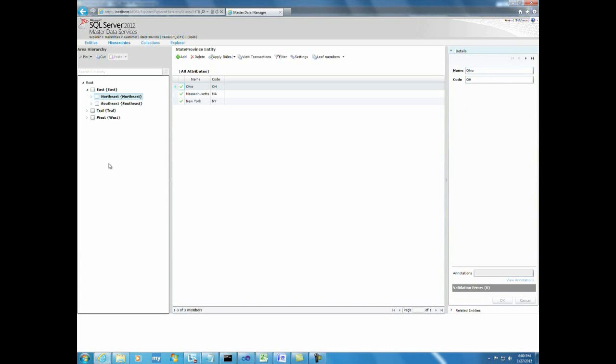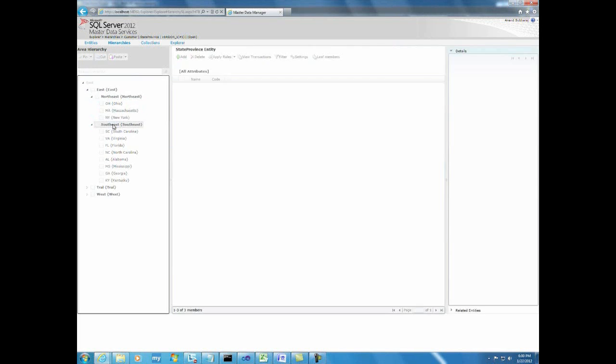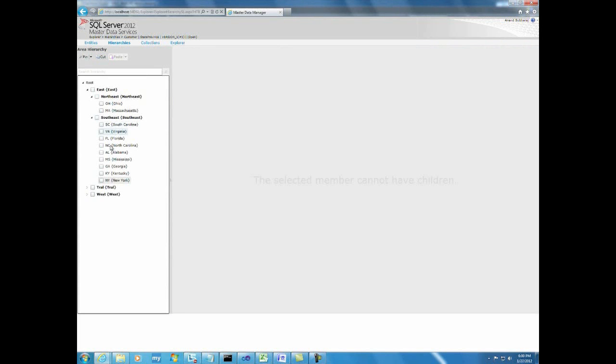One of the most interesting operations in hierarchy is to move members from one node to another. We can perform this operation with just few clicks. For example, I can move New York from northeast to southeast by just dragging and dropping. Similarly, I can move New York back to northeast by dragging and dropping it here. I can also do this operation by using cut and paste buttons.